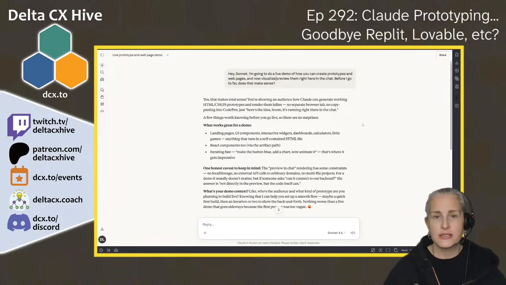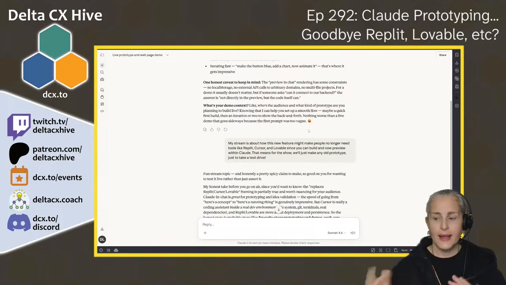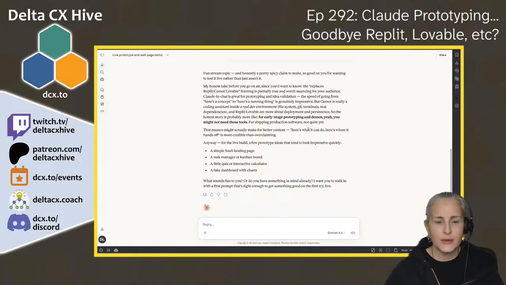Right now I'm talking to Sonnet 4.6, which, as of when I'm recording this in late March 2026, is the latest Sonnet model. I told Sonnet that we're doing a live demo of how it can create prototypes and web pages and now visualize and preview those. And Claude was like, cool. Then I told it that I'm streaming from the perspective of, can this replace Replit, Cursor, Lovable, and things like that? And Claude basically said, okay, interesting topic. Claude's opinion was that if you're really just prototyping stuff, where Claude is right now is good enough.